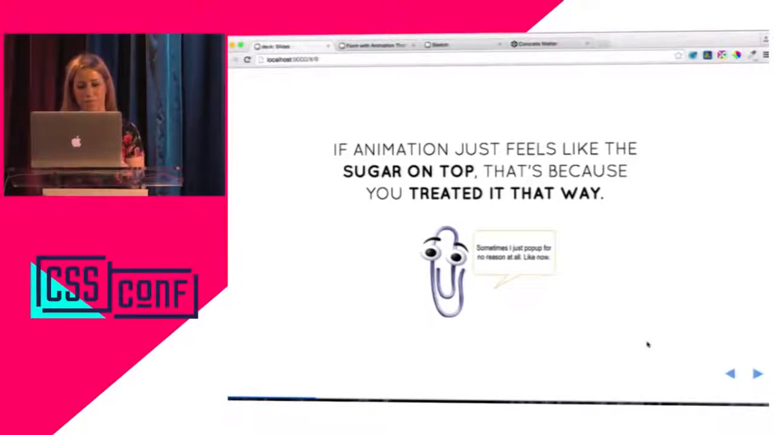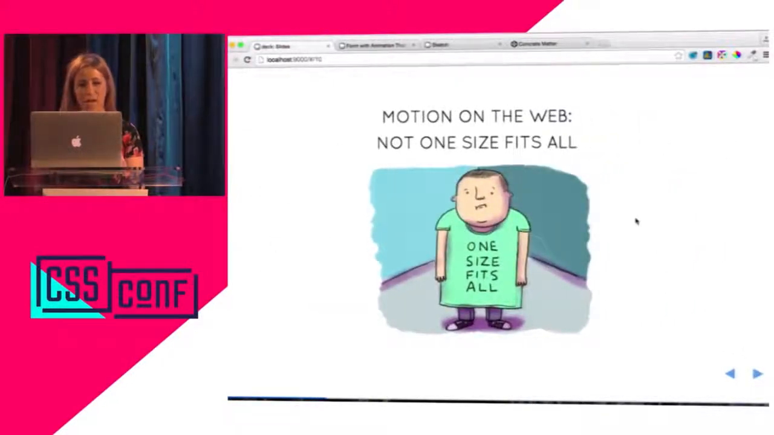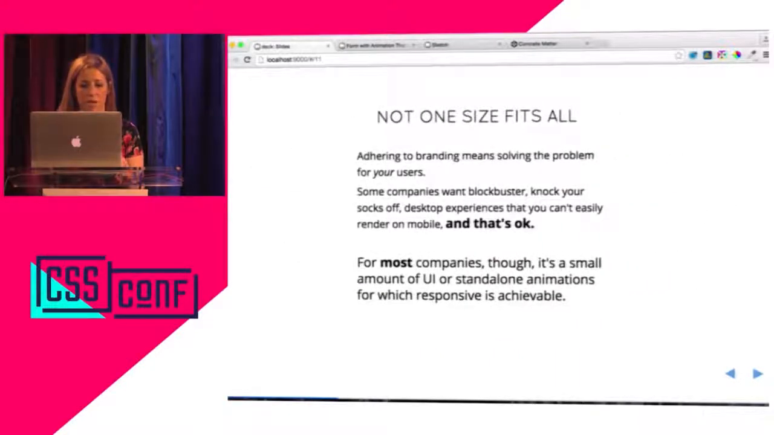So yeah, of course I use Clippy because that's the easy one. Another thing I want to cover is that motion on the web is not a one-size-fits-all thing. I'm going to be showing you a couple of different techniques that I think are super cool, but that definitely doesn't mean you have to use these. Everybody is different and their implementation is different, and that is just the way of the web.